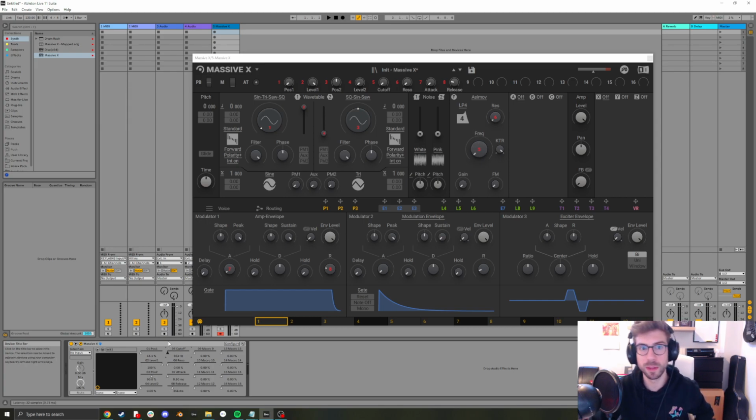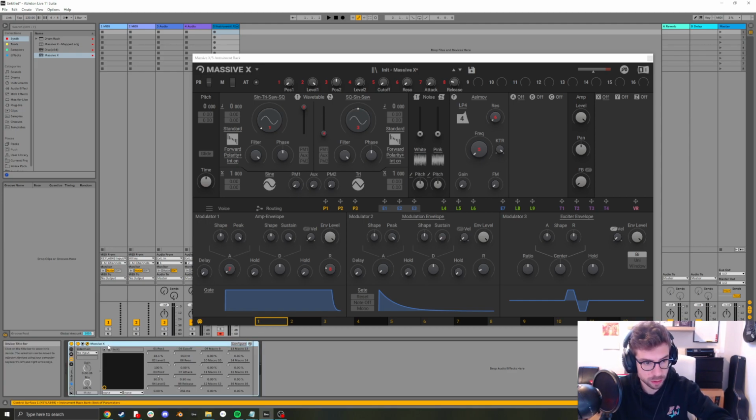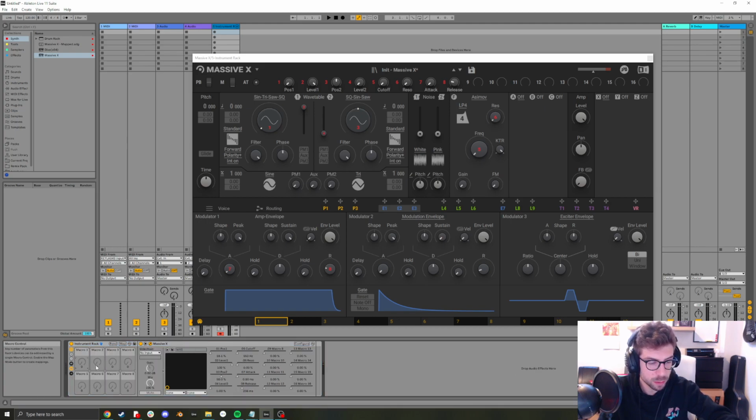For Massive, I'm going to be using pretty much the same setup every single time: position 1, level 1, position 2, level 2, cutoff. These are all things that I'm going to be using a lot. So I want them mapped to all of my sliders right away when I open Ableton. In order to do that, we're going to have to group Massive X. So let's group it, Control G. And we're going to open the macros, and we're going to map each single macro to each single button here.